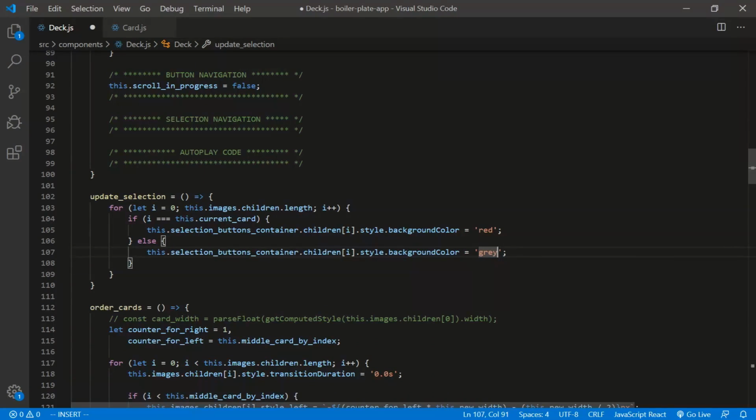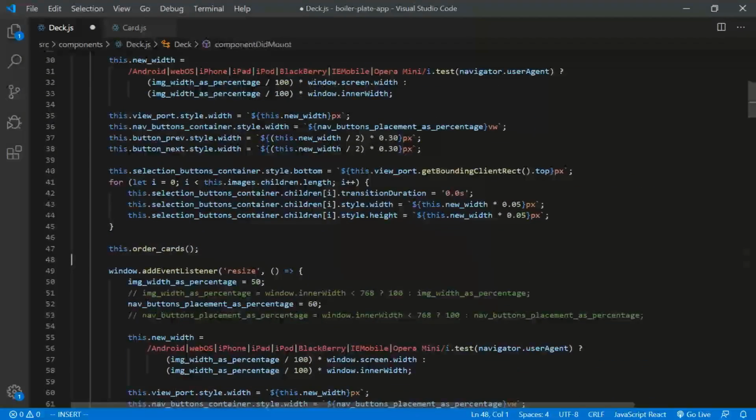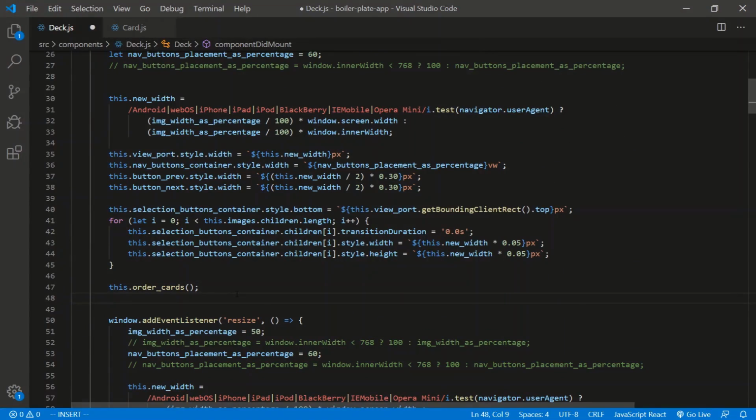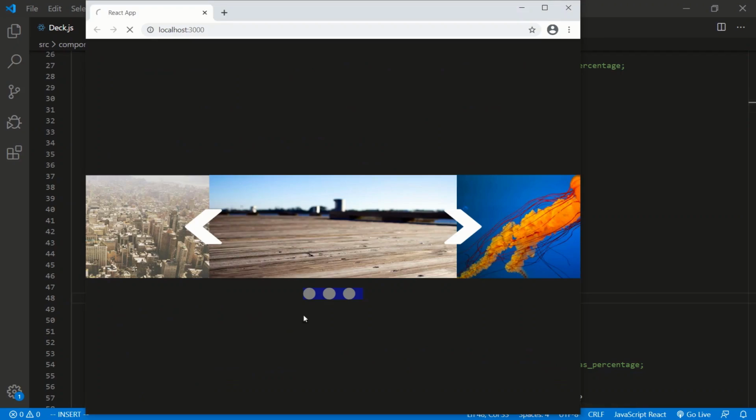All right, so let's call this function. We update the selection after we order the cards here. Yeah, we can call it here. Order the cards and then update selection. Save, go back, F5. This guy should be the lit up one.